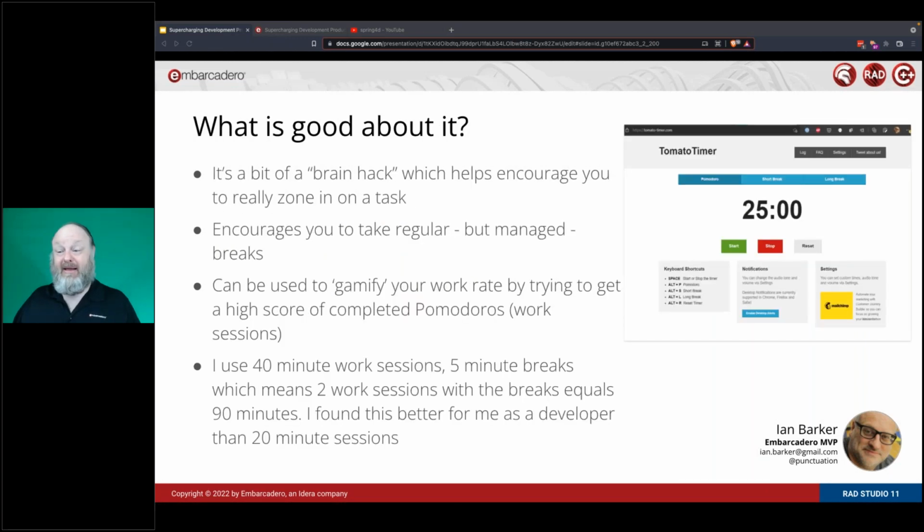He says, what's so good about it? It's a brain hack which helps encourage you to really zone in on a task. It encourages you to take regular breaks, but manage breaks. That's a big one as well. Sometimes my breaks get out of hand. And use it to gamify your work. He uses 40-minute work sessions with 5-minute breaks. So check that out as well.